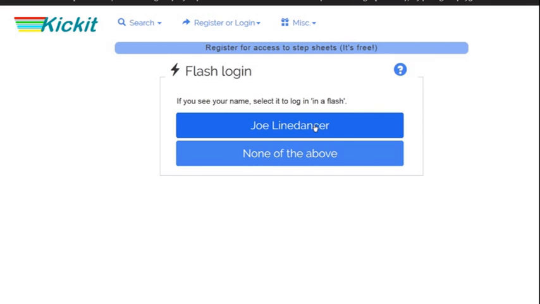You can click on your name to log in again. Having your name show up like this makes it very easy to log into Kickit. If your name is not shown, select none of the above to go back to the regular login form.